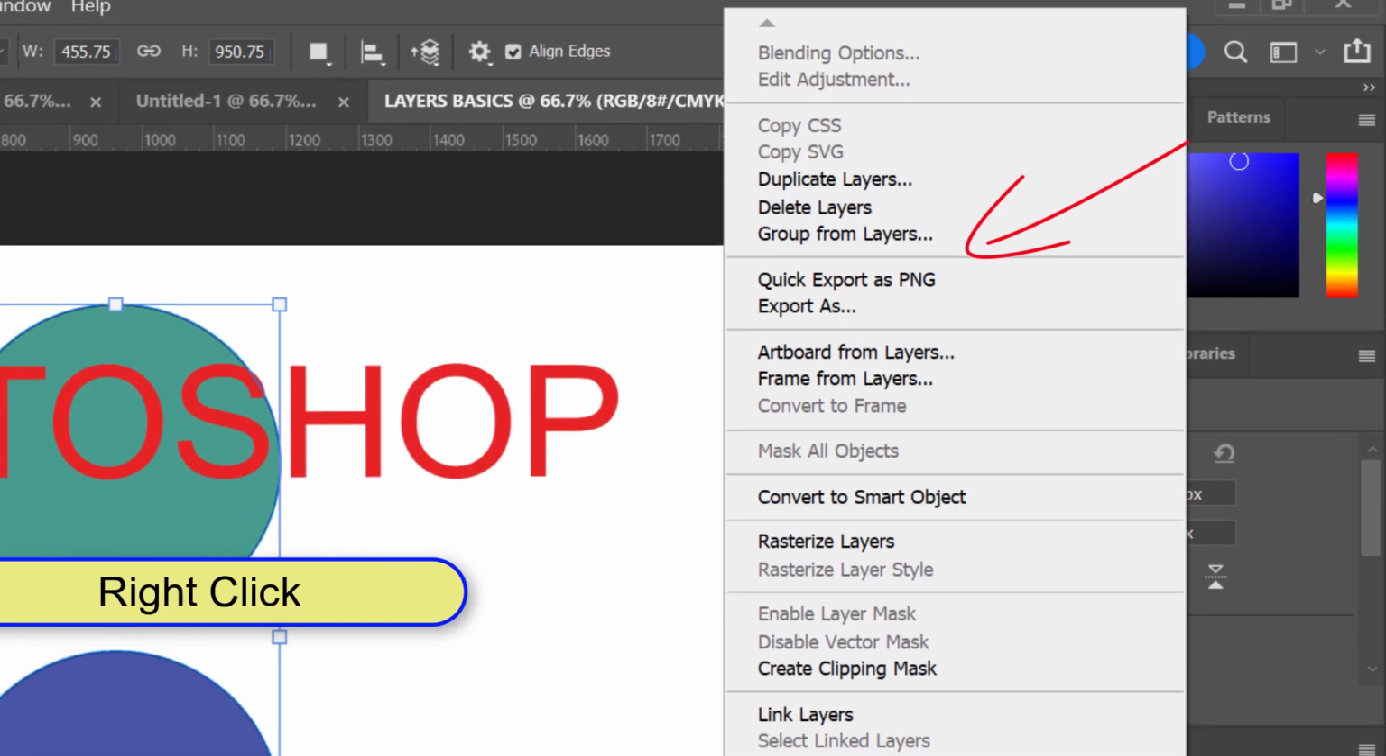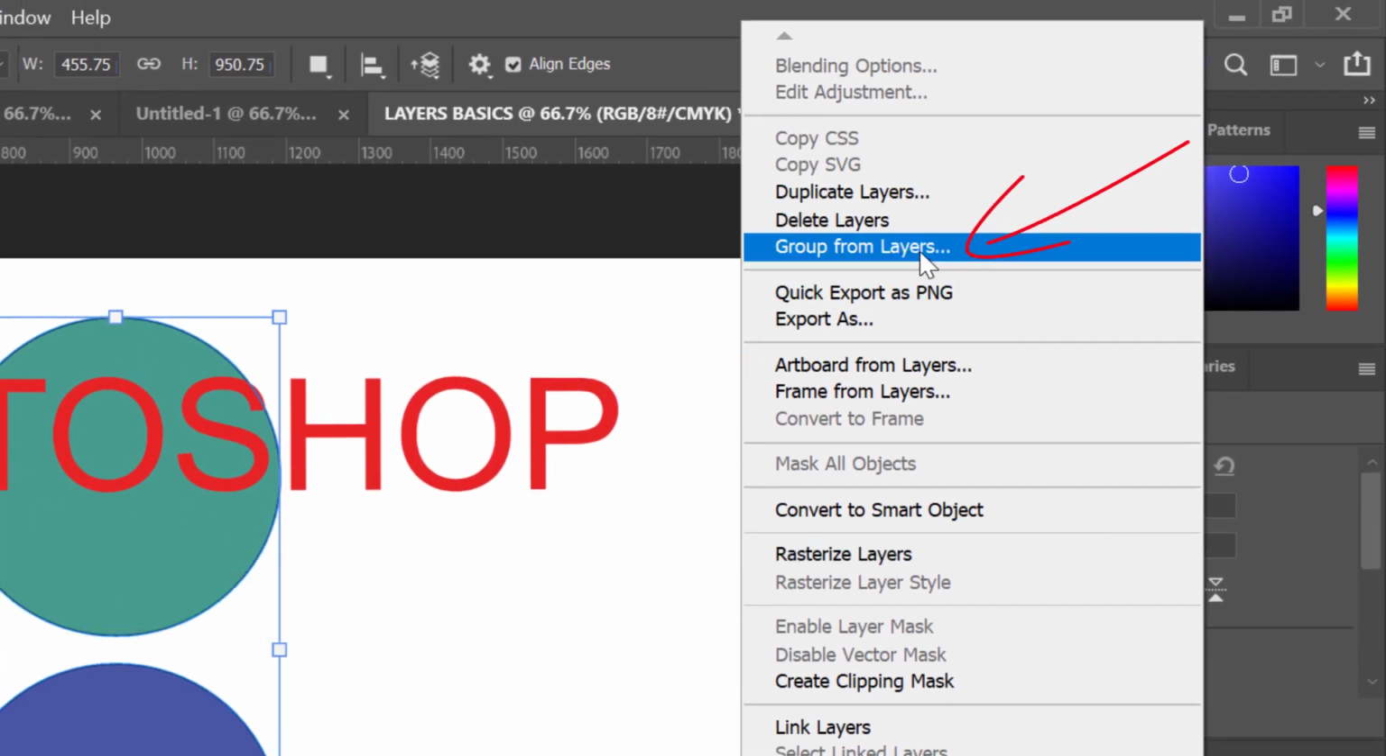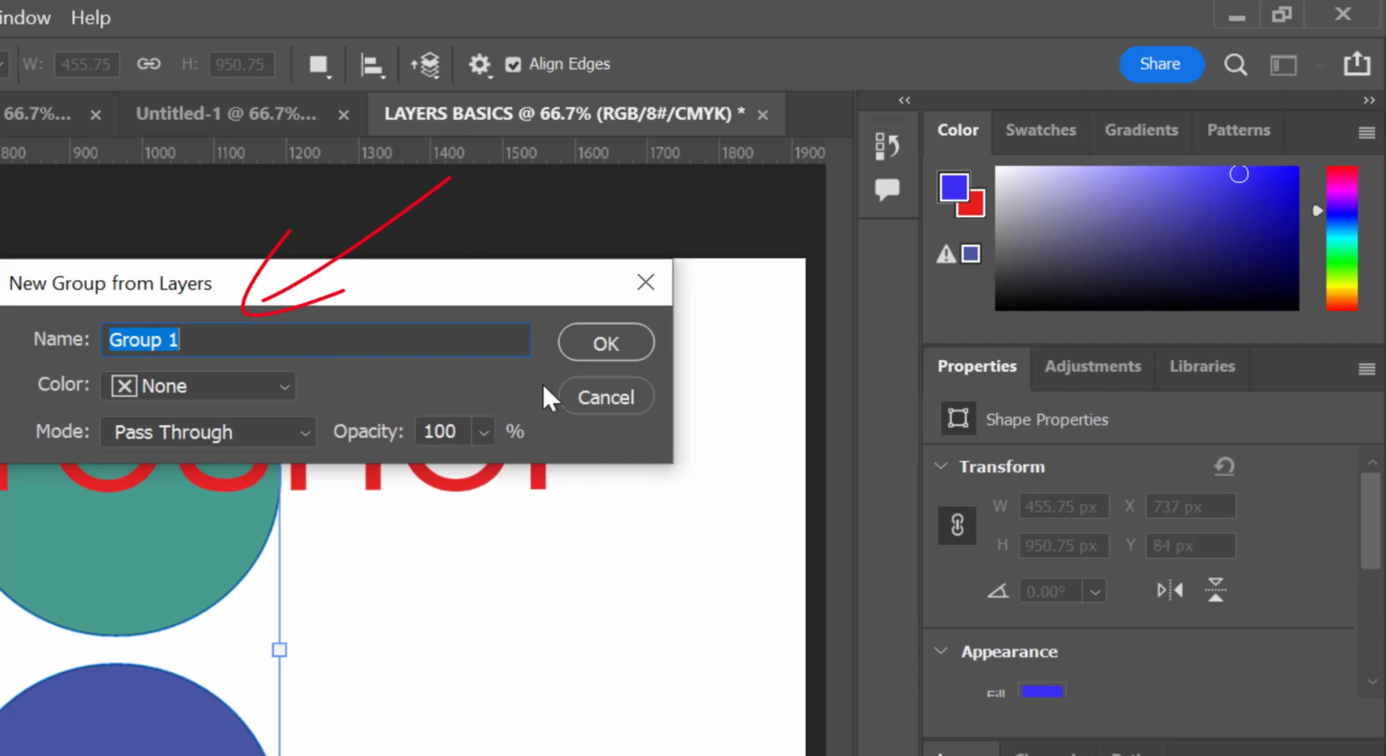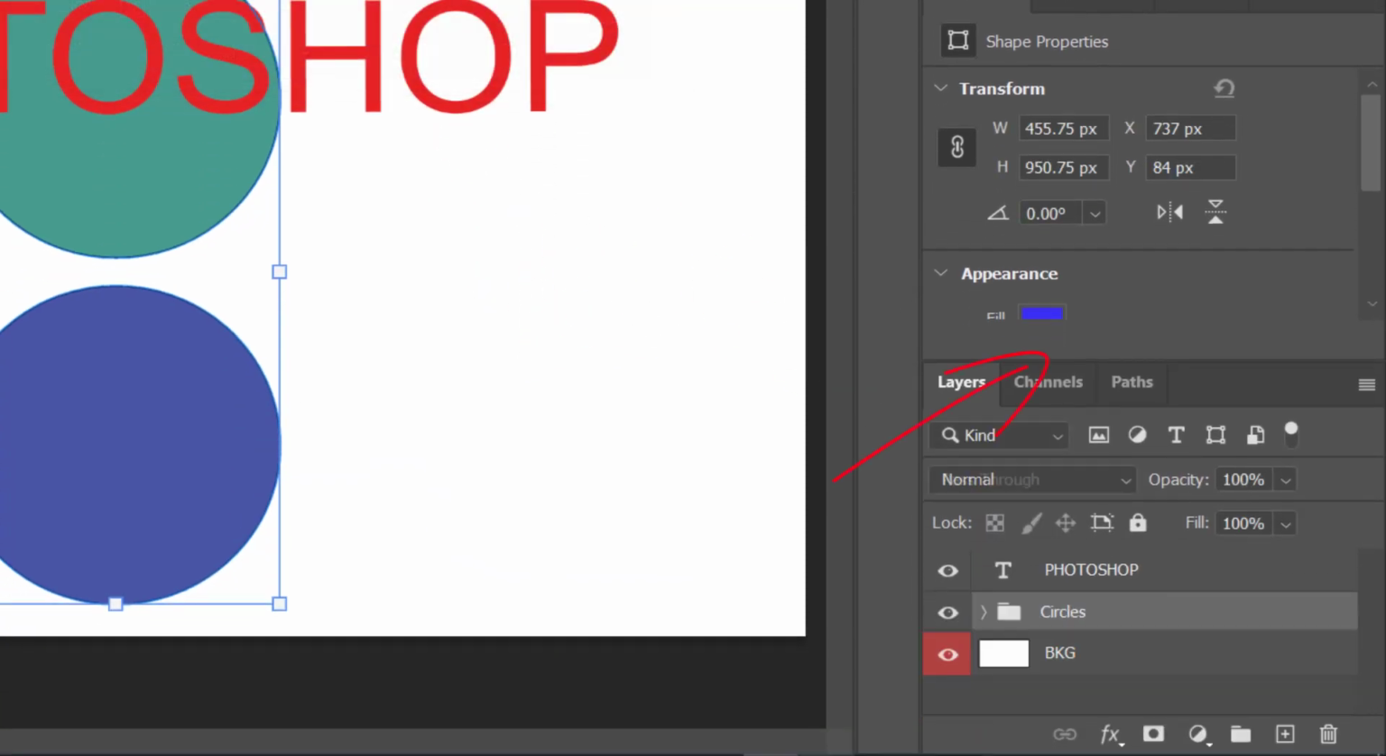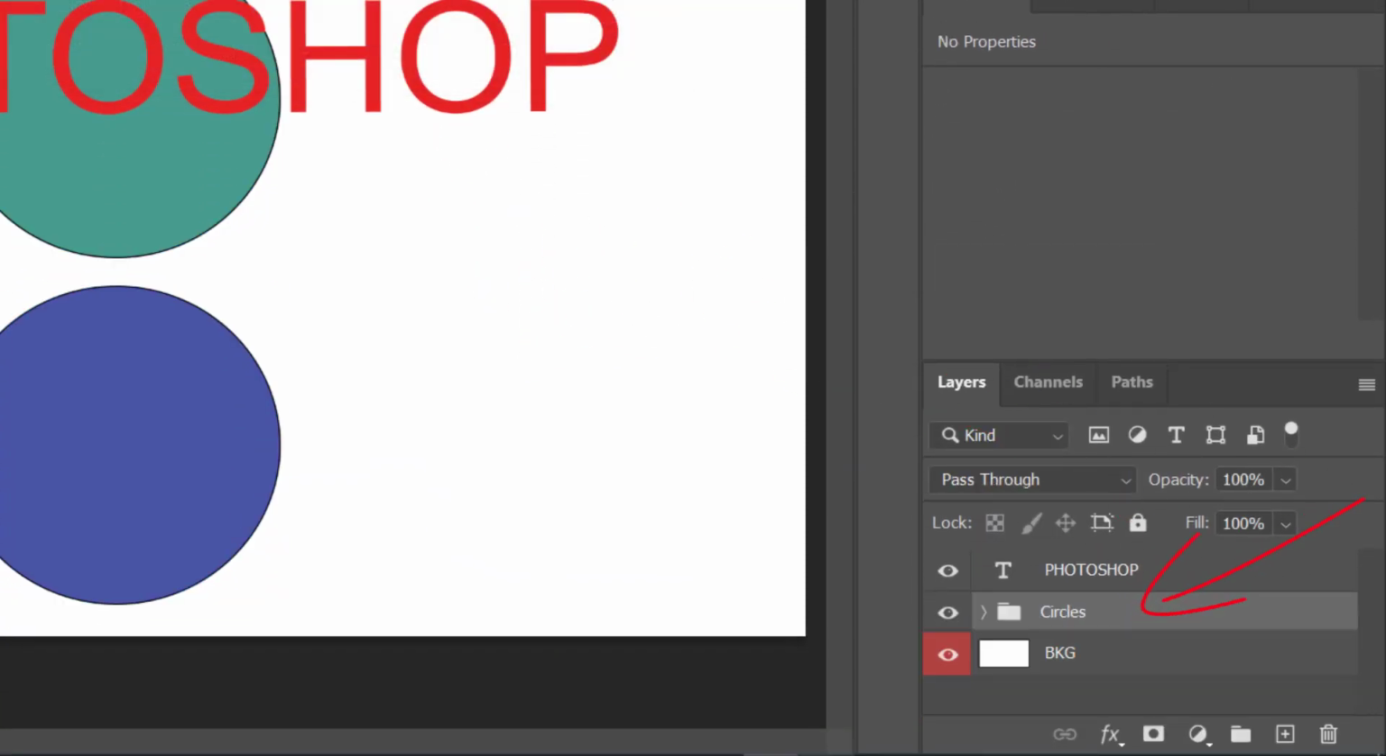Right-click on any selected layer, and select Group from Layers, and give the group a name. In this case, I will call it Circles. We now have both circles grouped inside a folder with the name Circles. This will also help in organizing our Photoshop project, so we can find things easily.